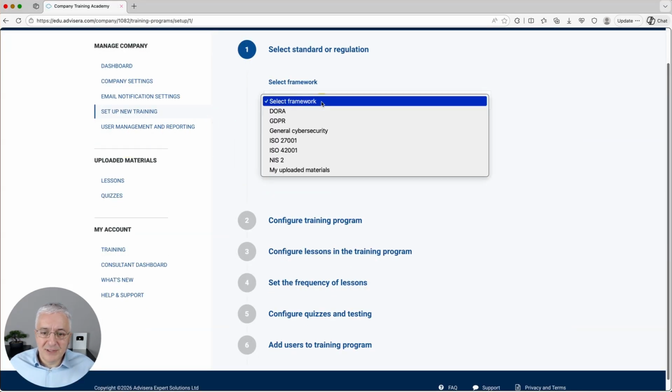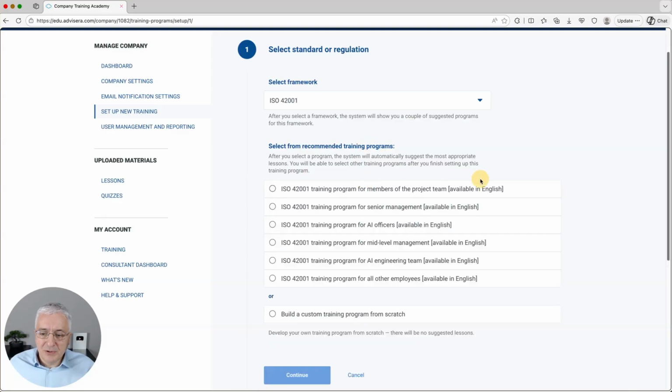Anyway, when you set up training, I'll show you this very briefly. You actually have to select a framework. And then what's good is that the system already suggests a series of videos which are specifically made for a particular audience. So again, you're not going to show all the 55 videos to everyone in the company, but for example, for senior management, there will be only, let's say, 10 or so videos which are relevant only for them. So this is actually how the system works. It suggests the most appropriate videos, and then as you go through this wizard, it enables you to send these videos in a specific frequency to the targeted audiences.